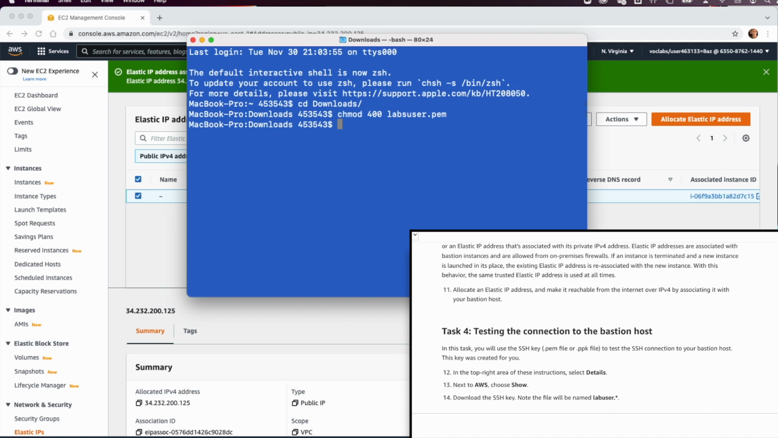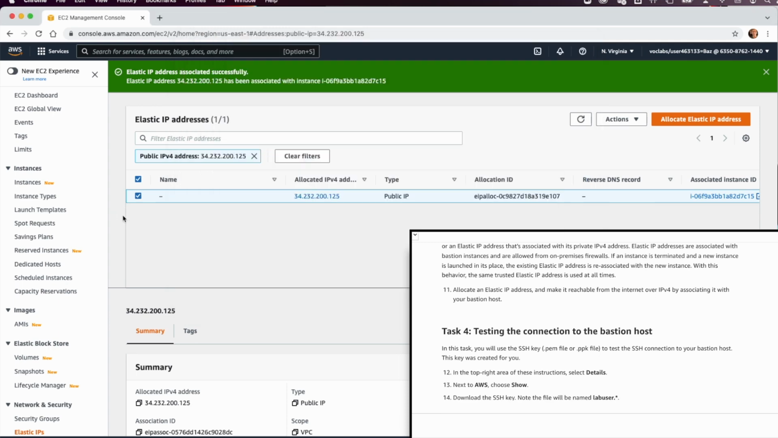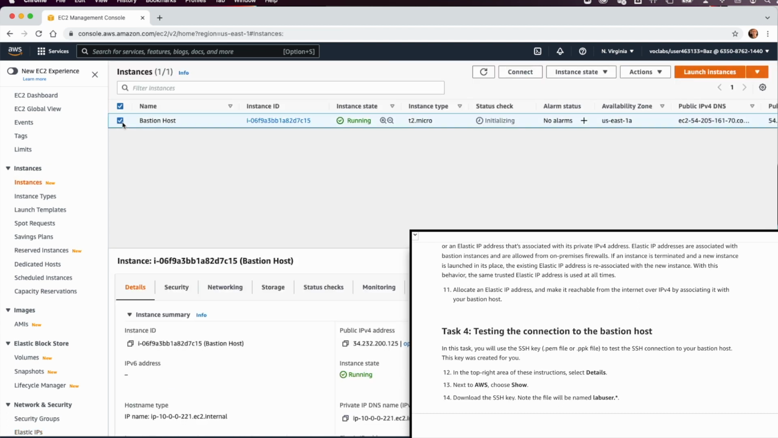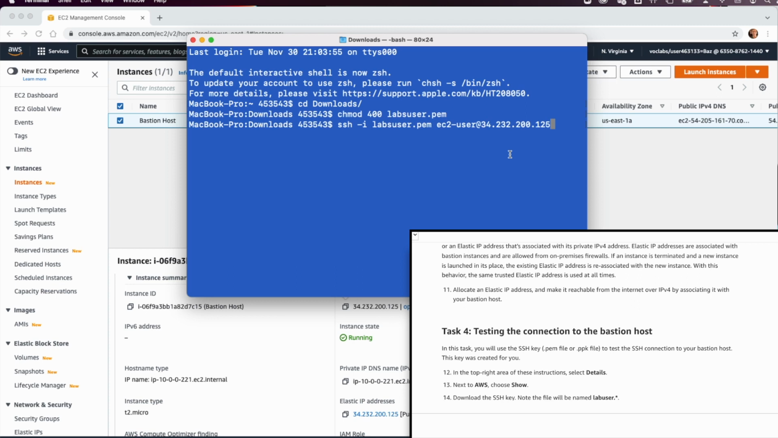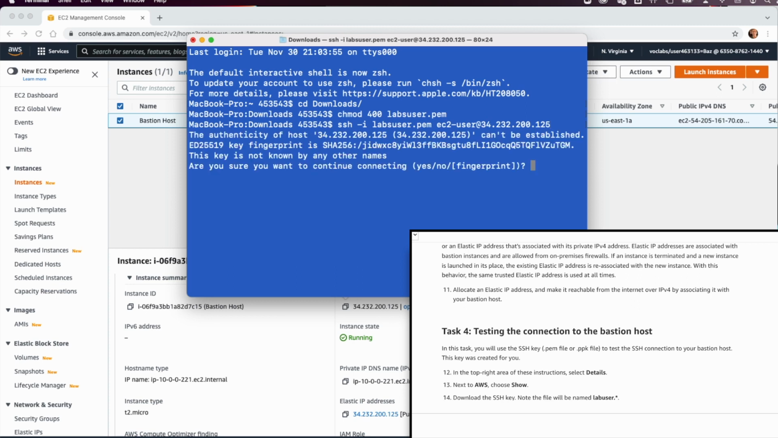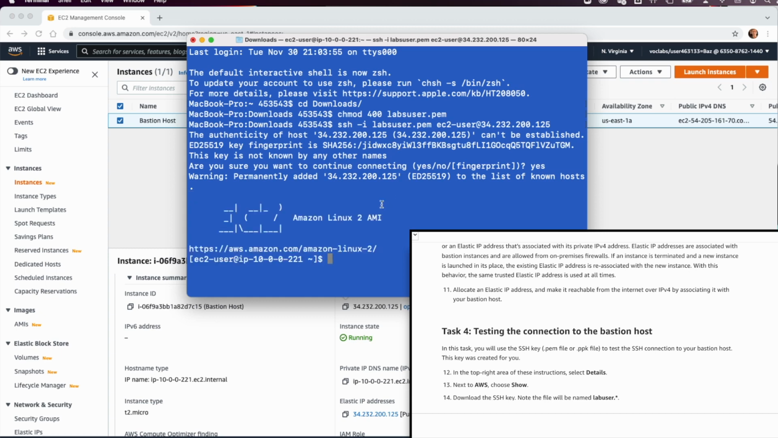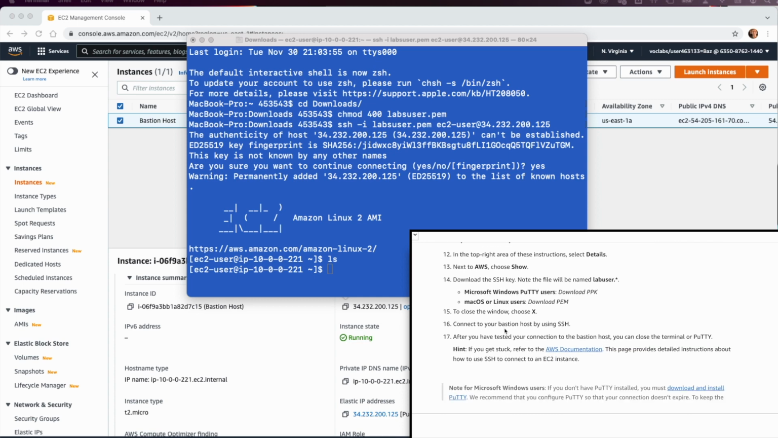Now I need to test if I can connect to the machine. So I will use -i labuser, and this will be ec2-user. Now we want the Elastic IP of the instance. So the Bastion host instance is taking this Elastic IP, which is the same one I just created. Now paste this here, and you should be able to get access to the Bastion host. So I successfully connected to the Bastion host, as you can see. So by this, we finish task number 4.